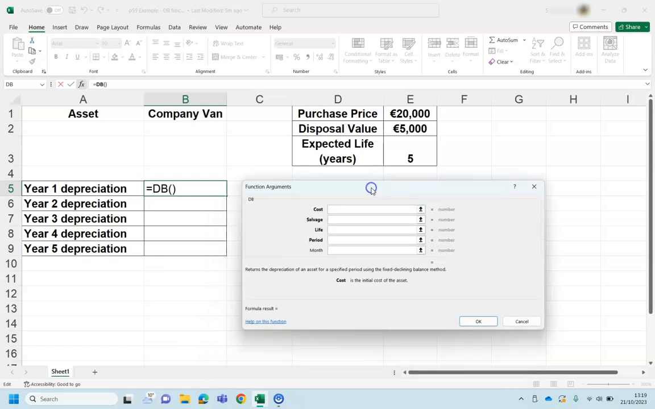And the box that comes up has 5 fields actually, but there's only 4 of them that we need to worry about. So the first field is cost, the initial cost of the asset. In other words, what did you pay for it when you bought it? Or another way of phrasing that, the purchase price. And in this case, the purchase price is in E1.